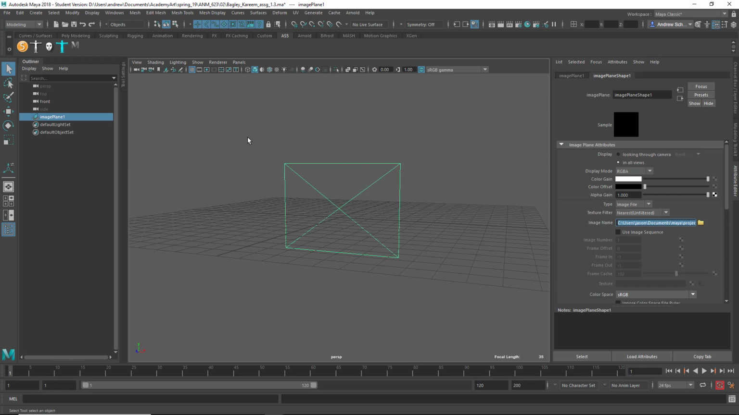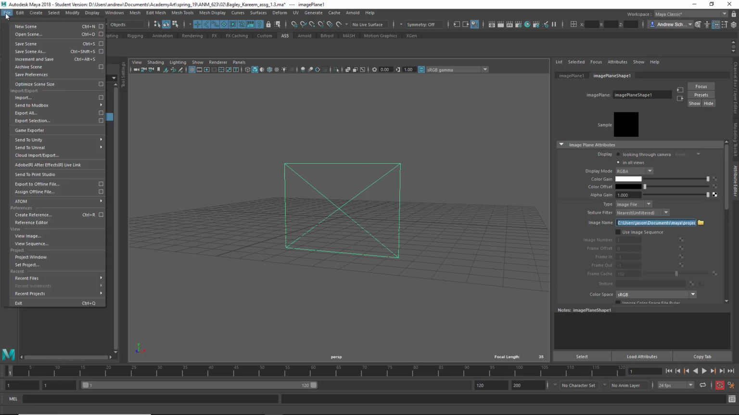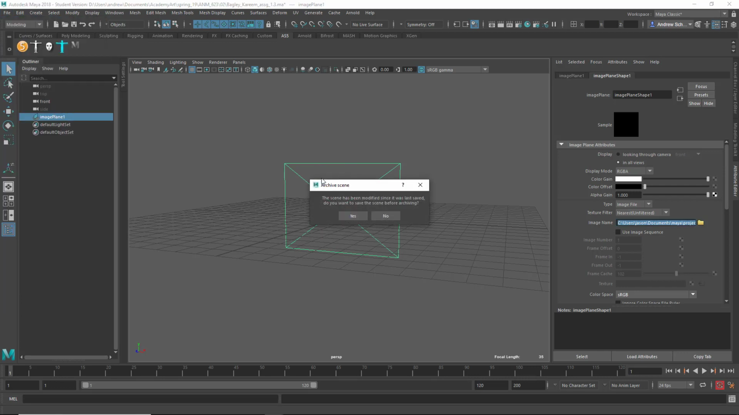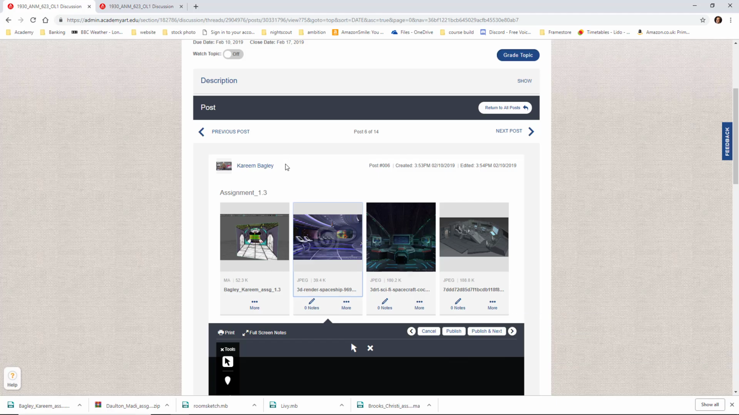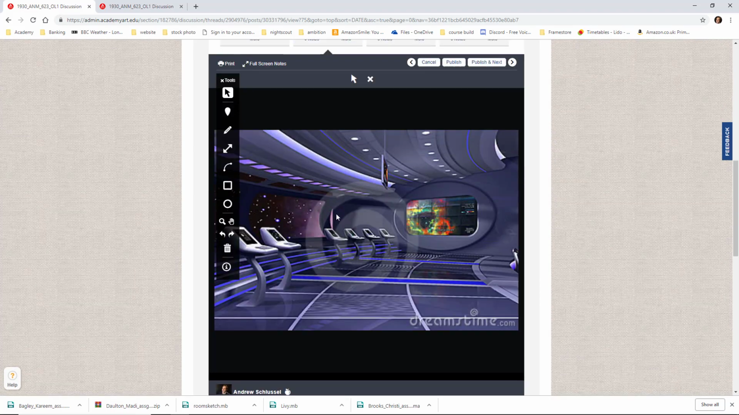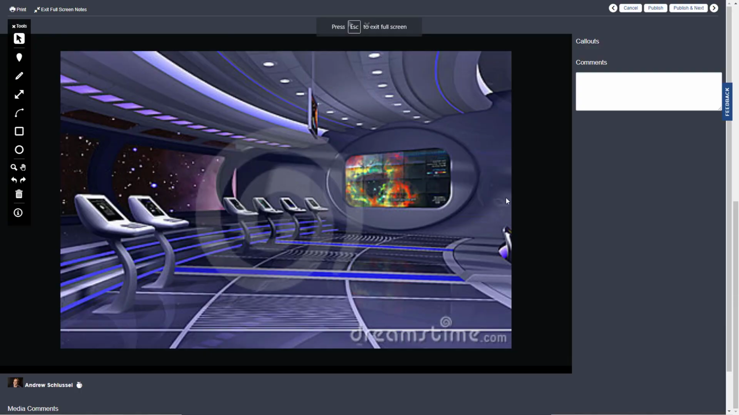So to be able to send me a scene like this, you need to do File, Archive Scene, and you see it makes a zip file here. And if you send me that zip file, I'd have the Maya scene and the image file. There are a number of reference images here, which is good for kind of look and style.